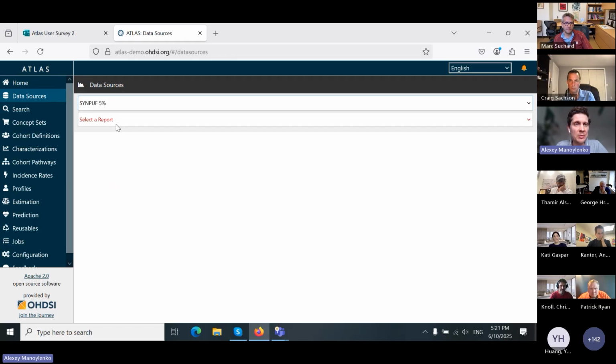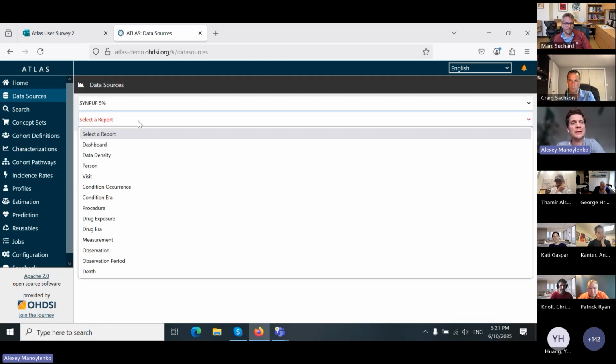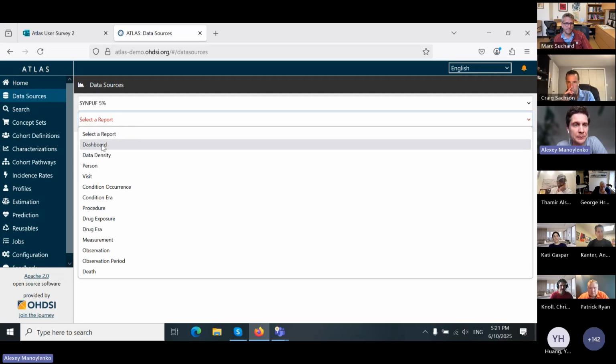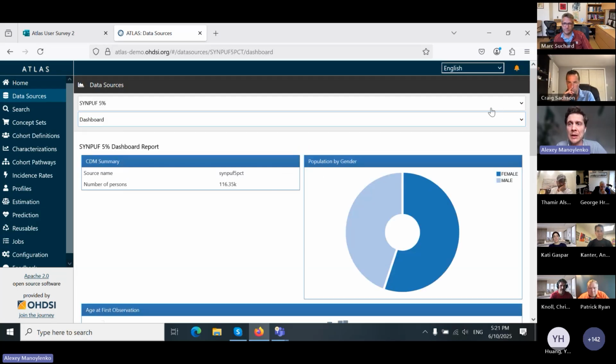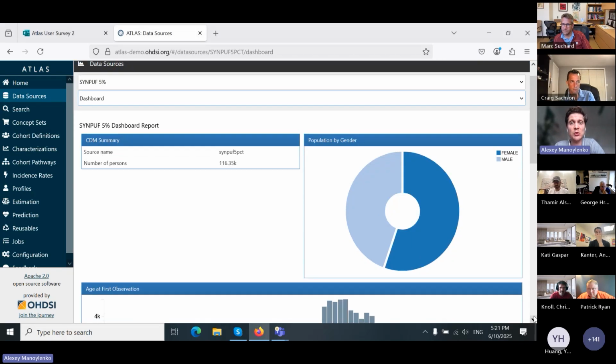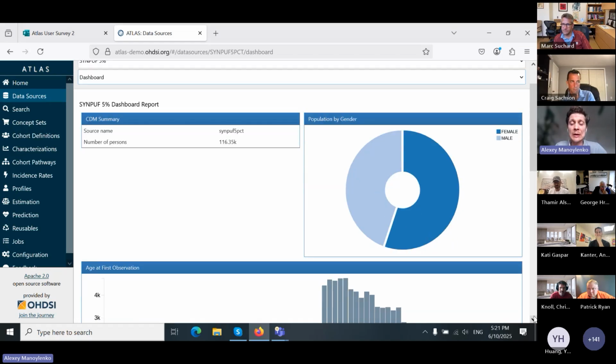I will choose one of those on Atlas demo. So it's SynPath 5% population. And I will start with the first report in the list. And it's about the dashboard. And on this report, a user will be able to briefly see the database characteristics. First of all, the number of persons which are present in the database, the source name, then the pie chart visualizing the distribution of population by gender.